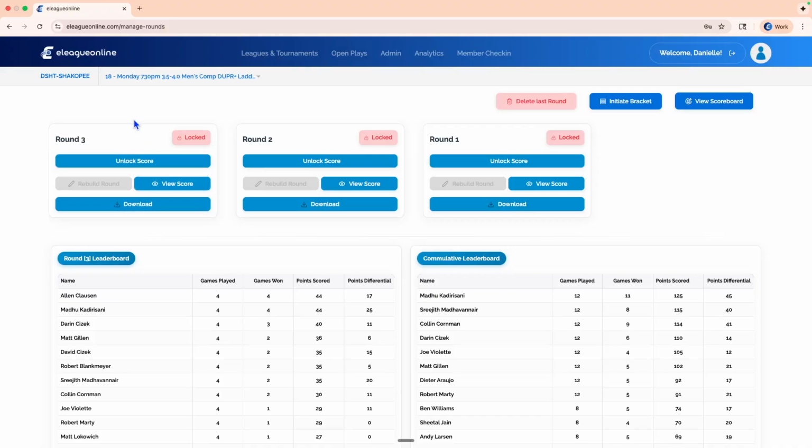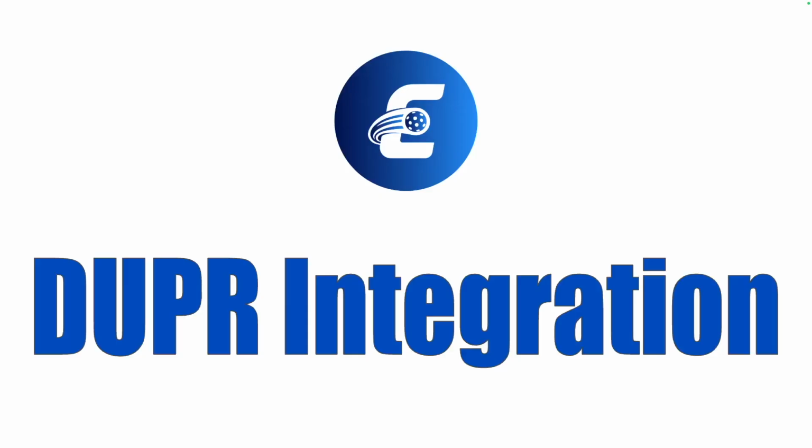But on non-DUPR leagues, you can very well do it, because all the data resides within eLeague Online, and the unlock score process ensures that all the data is intact for the players. Well, that brings us to the end of this quick video on DUPR integration. You saw how DUPR scores and games are getting pushed to DUPR in real time, and that's one of the prime benefits of running your DUPR leagues or DUPR-enabled tournaments on eLeague Online.